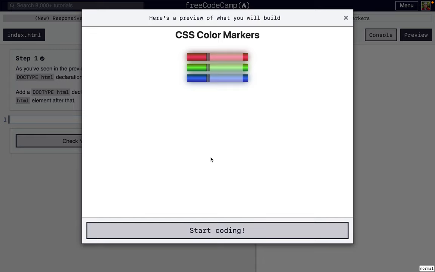I'm here on the first step of freeCodeCamp's new Responsive Web Design's third project, Learn Basic CSS by Building a Set of Colored Markers. And right here, we can see a preview of our final product.